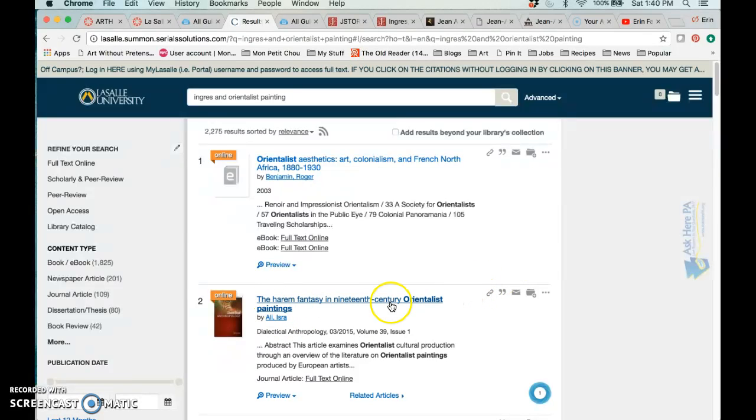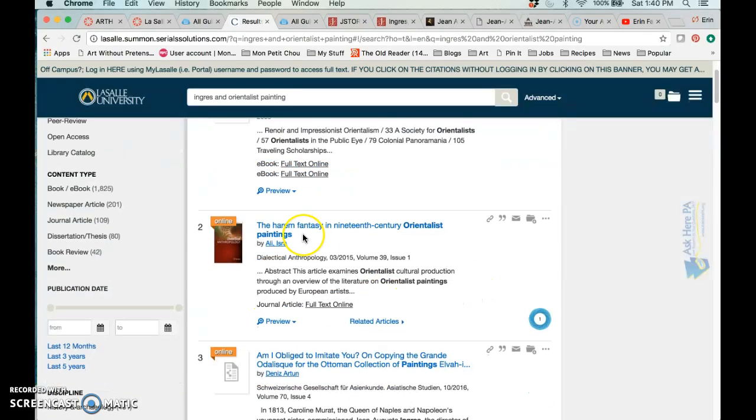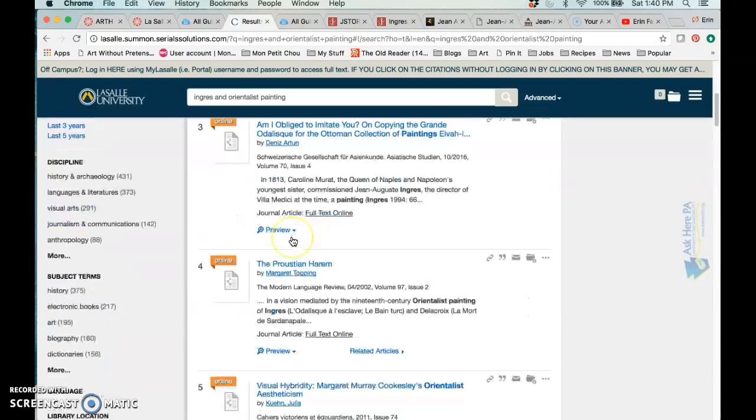So for example, the second search result is the Harem Fantasy in 19th Century Orientalist Painting. This is an online source, which means that you actually don't have to go to the library to get it. It's going to take you to a journal article, and you can get that full text article online. The term harem fantasy is helpful because both Ingres's painting and Delacroix's painting are harem images, and they both are referencing Orientalist painting, which is also here. So very likely this is a good example of a source.